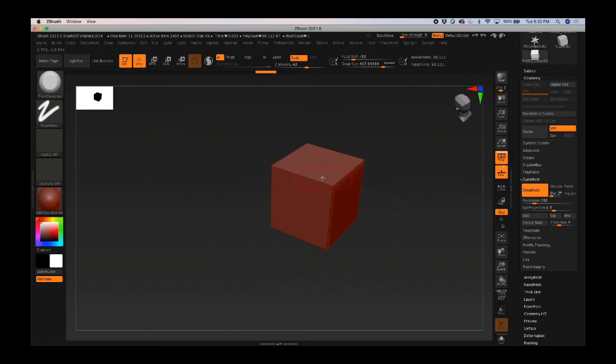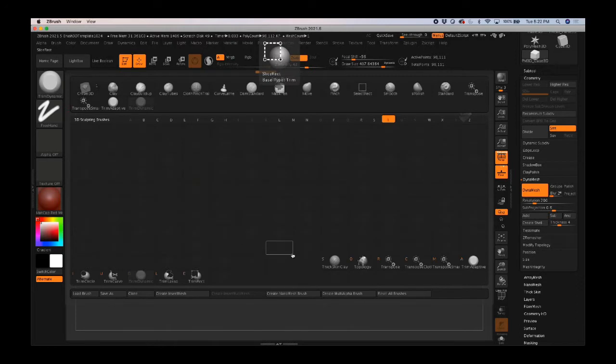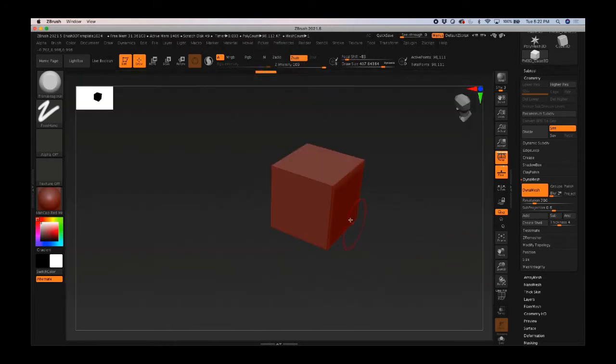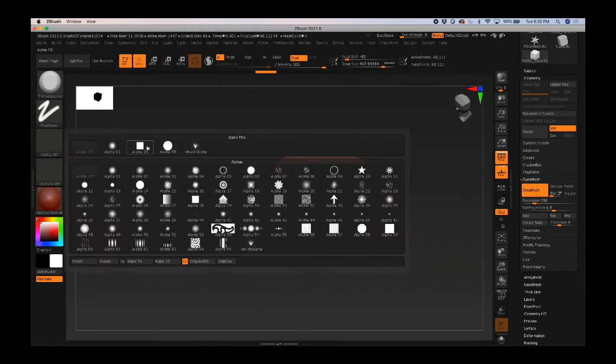At some point while searching for the trim dynamic brush in order to do a bevel, you may have accidentally run into the trim adaptive brush. And your reaction was probably, that's a stupid brush, why would anybody ever want to use that? And what it's good for is rocks.